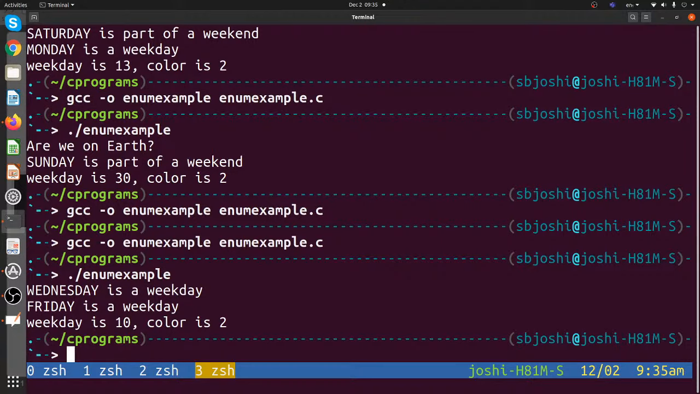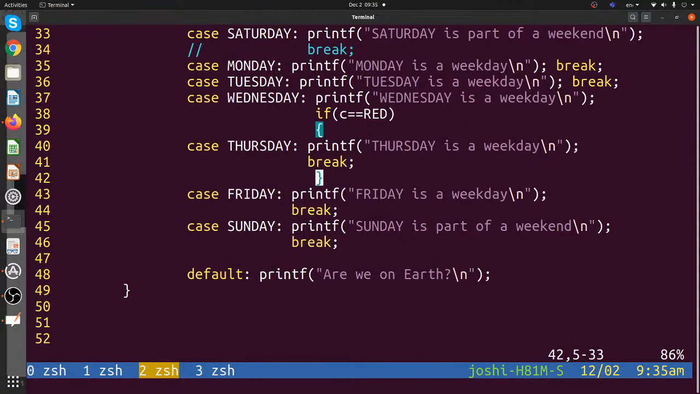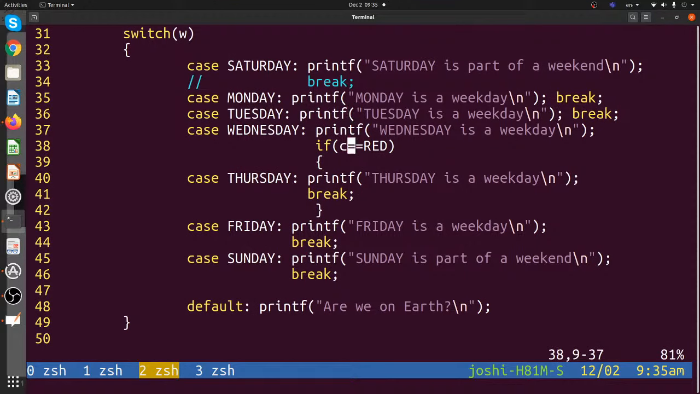Now, why did it print Friday is a weekday? Because even the break statement was inside this if. So the control came here, this was false, so it came to the end of the if, and then it printed Friday is a weekday. So this is legal in C, but should never ever be done.